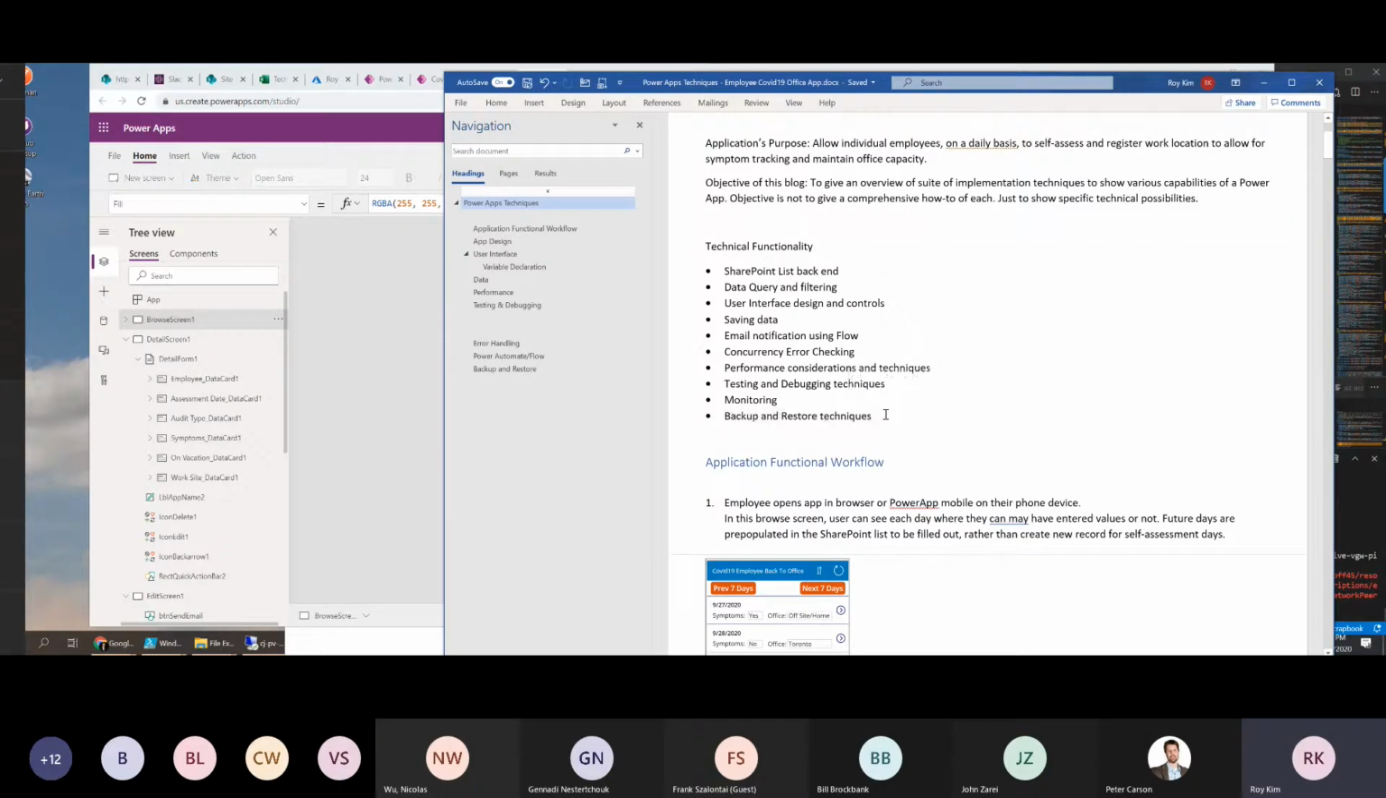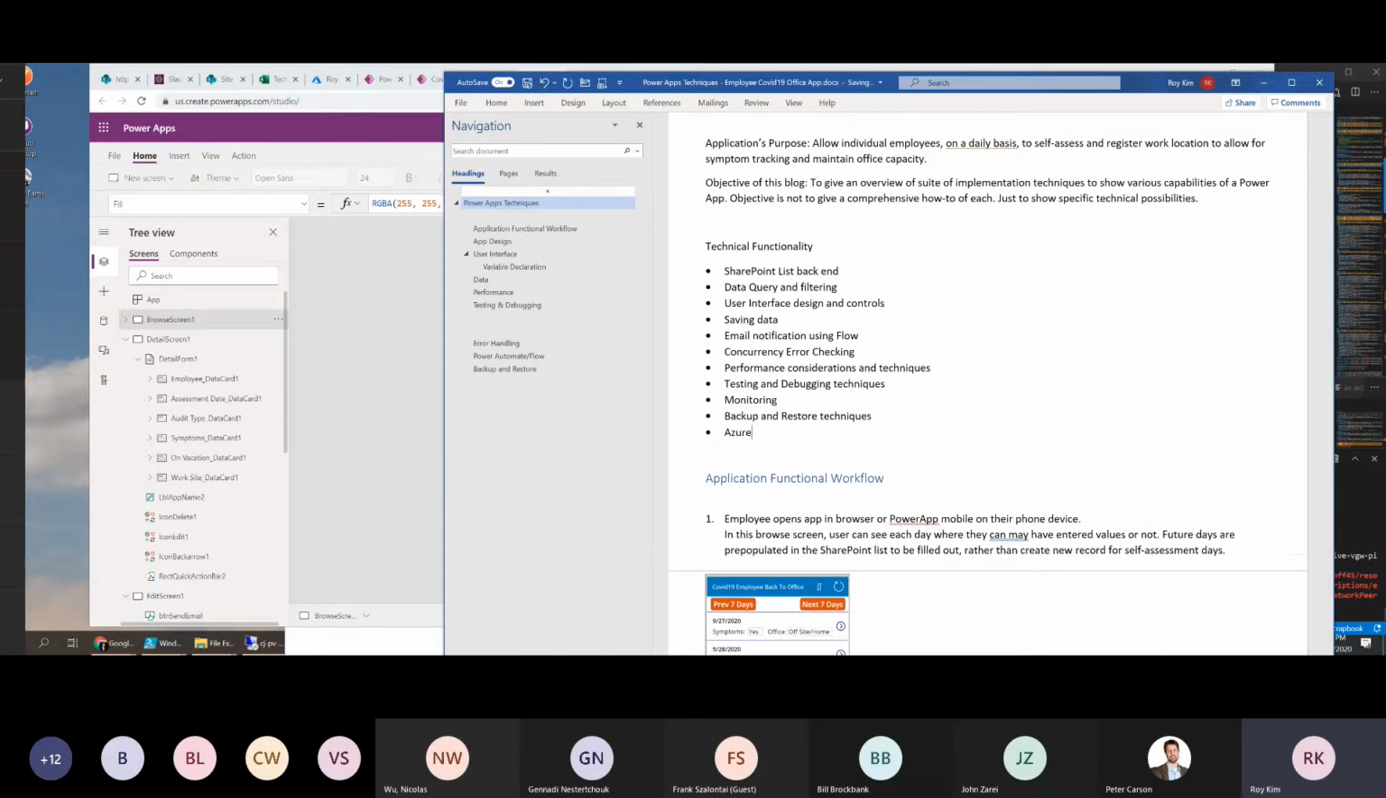Okay, and also I forgot to list this. So some basic Azure integration, right? To blob storage or various data connections. So I'll talk about that.